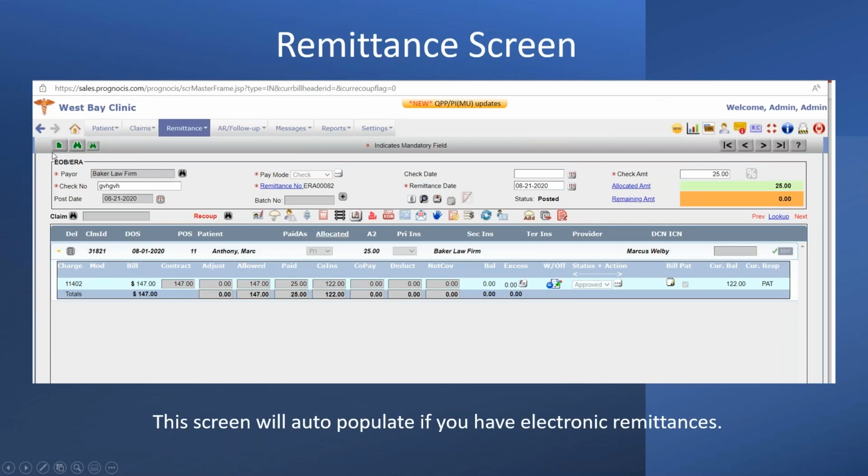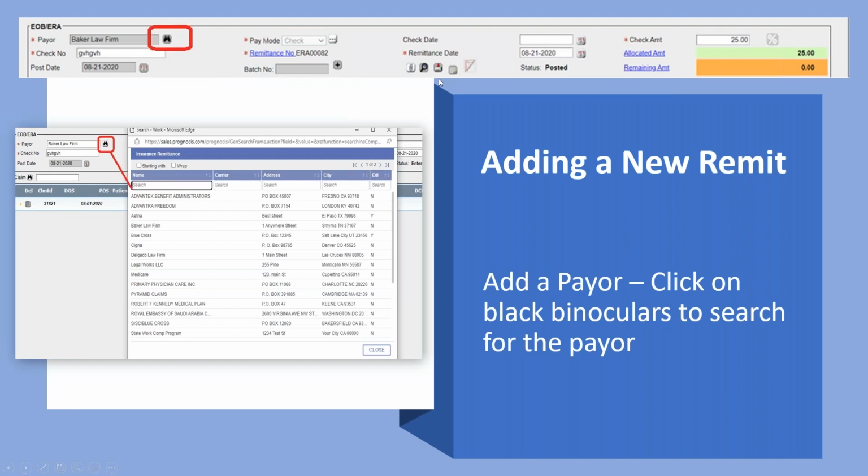Okay, when you get to the remittance screen, you're going to have a screen that looks like this. If you're doing electronic remittance advices, they're automatically going to come in here. You're not going to have to do any of the top portion. All of this would be auto-populated for you. And the bottom portion here, all the money would be automatically allocated for you. All you would have to do is verify that it was correct and hit the post button over here, and it would automatically post for you. But if you're having to add them from a paper EOB, we're going to walk through that process.